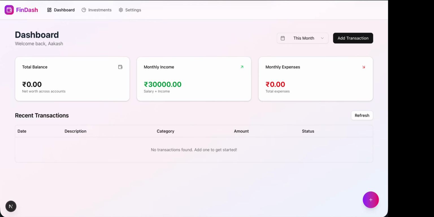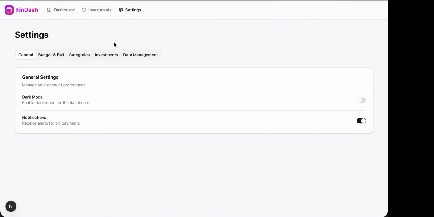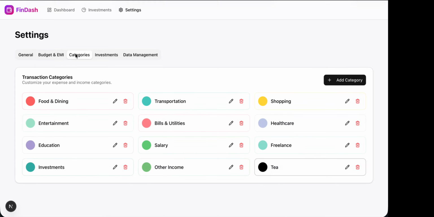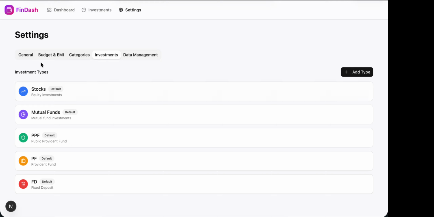I have curated this particular application where you can manage your expenses, investments, and settings. You can change your budget, EMI, whatever the amount that you have, like expected and recurring payments. You can just check that, and you can add the categories as well here, and you can set the investments kind of a category.